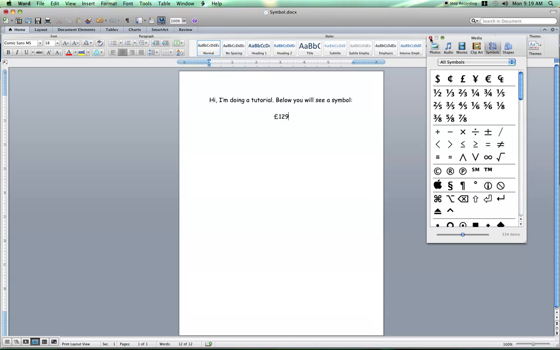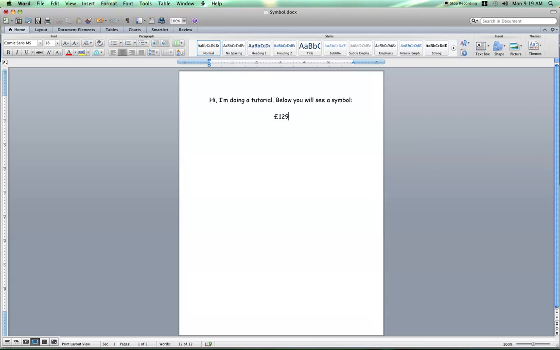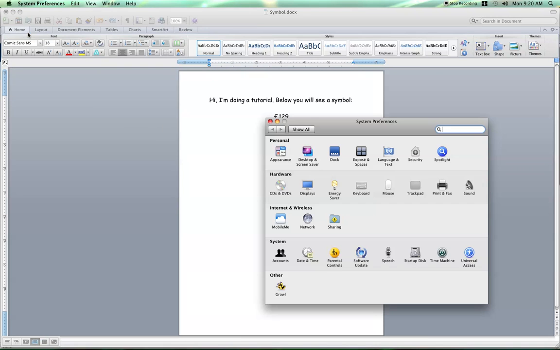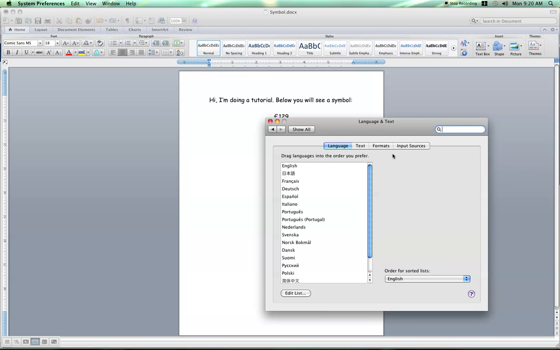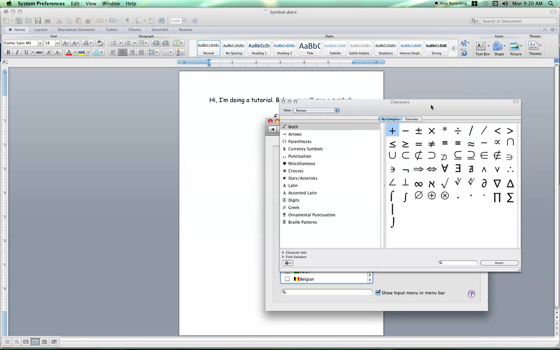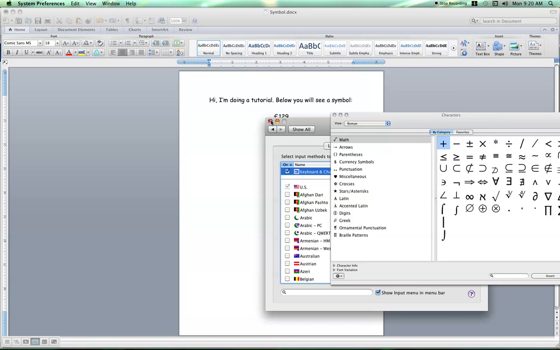We are going to close this. Gonna go to Apple, System Preferences, down to Language and Text, then go all the way to Input Sources, turn on Keyboard and Character Viewer. Up here in the menulet, you'll see that there is this. Click Show Character Viewer. Close up that.